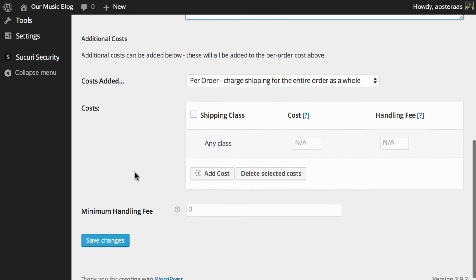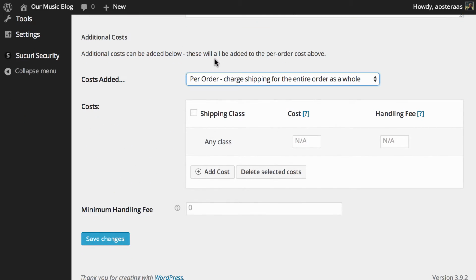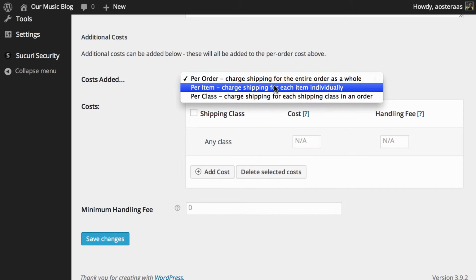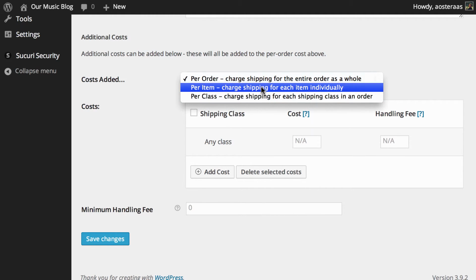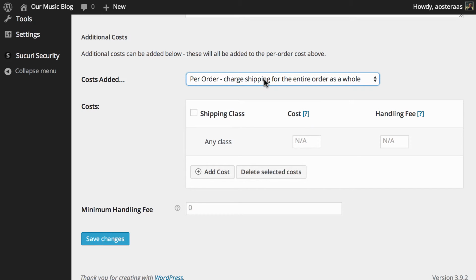Then we move down into the additional costs area. As you can see here, you can add a cost per order. So charge shipping for the entire order as a whole, per item or per class. To use a per class setup, you'll need to set up shipping classes as well, naturally. We're just going to leave this on per order.